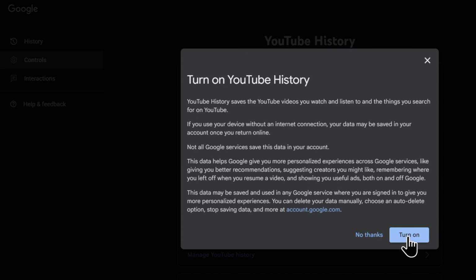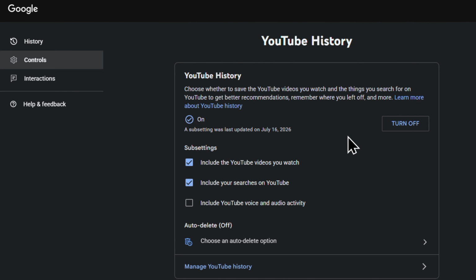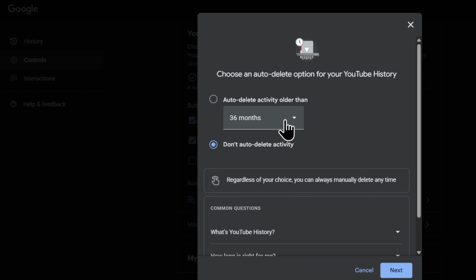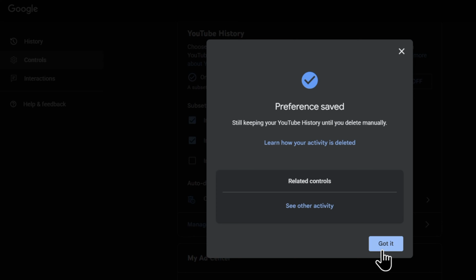So let's turn this on. If you want to delete your YouTube history, you can choose auto delete right here. Then select auto delete activity older than 3 months, 18 months, or 36 months. Then click next, click got it.